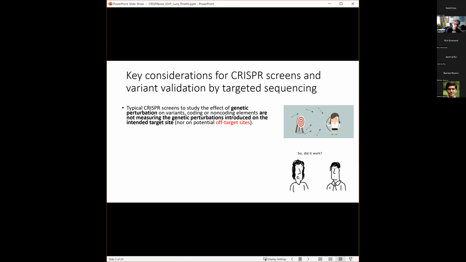Also, we don't measure the perturbation at the potential target sites. So if we want to estimate the effect of the perturbed element or individual variant, it's really important to visualize that. But again, what we do right now, we still measure the guide enrichment, or with these new screens that Rich is proposing, we have at least a surrogate for what may happen at the on-target site with these reporters.